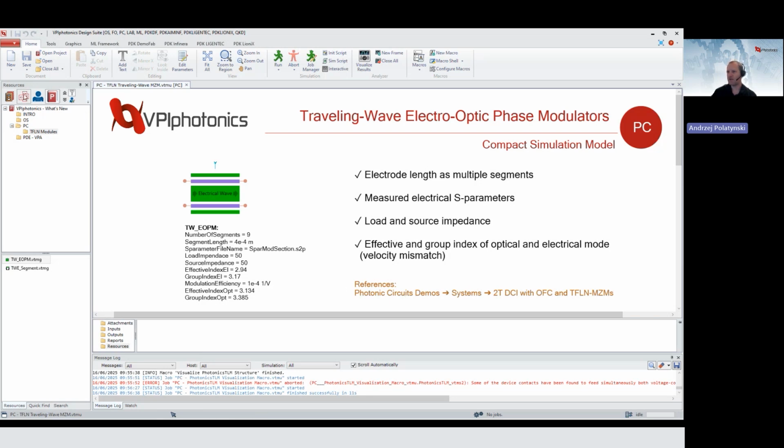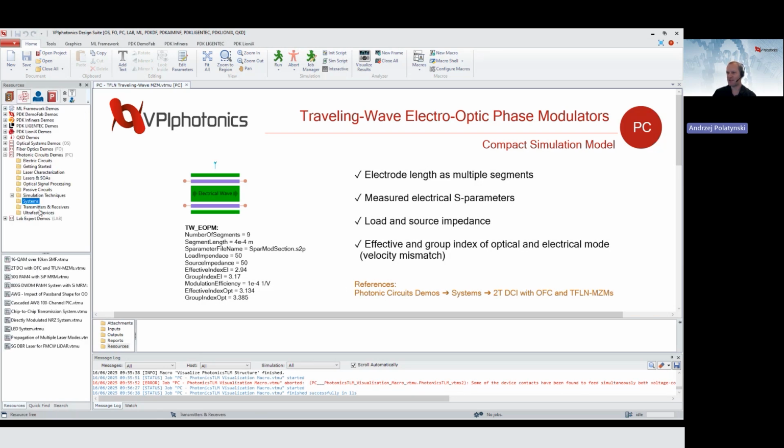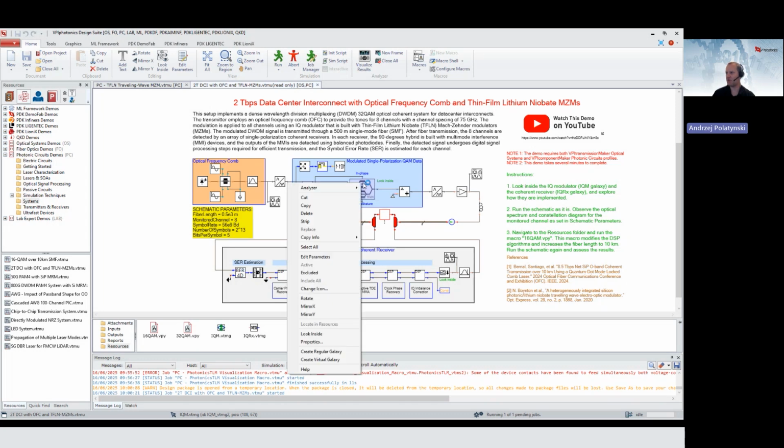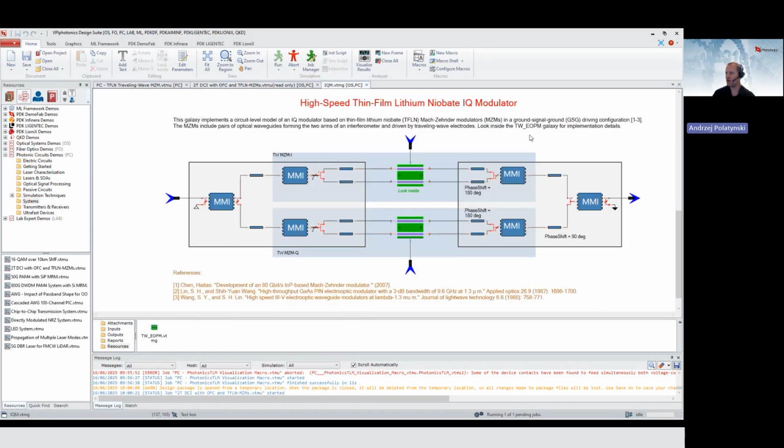And with that, I would like to just refer to one of the demonstrations, which is describing this model in more detail. So we have the 2 terabit data center interconnect with optical frequency comb based on the thin film lithium niobate modulator. And I will just run the simulation already before I jump into a bit more details. And especially I would like to show you the modulator design, which is complete IQ modulator with our design of our traveling wave lithium niobate Mach-Zehnder structure here.